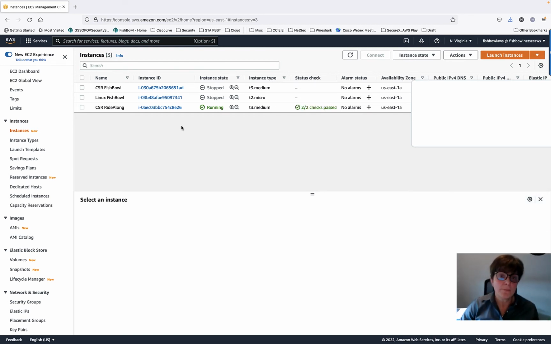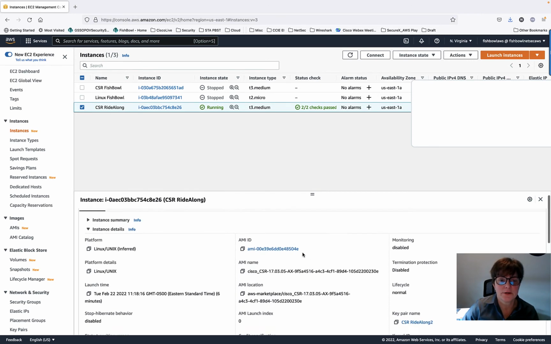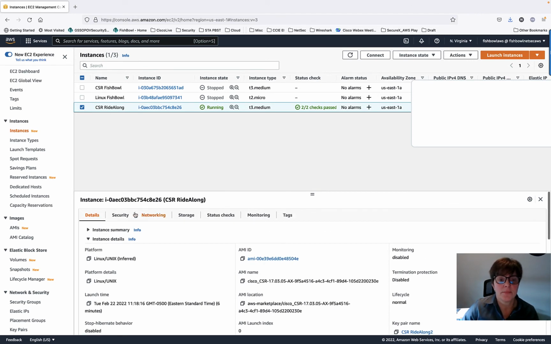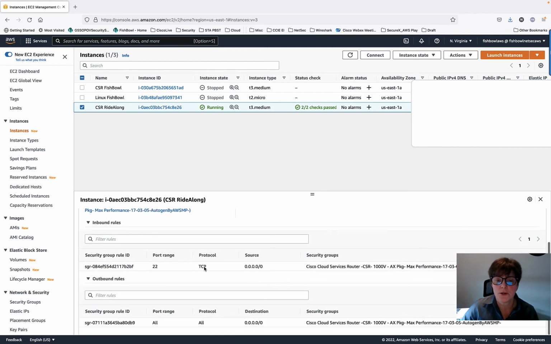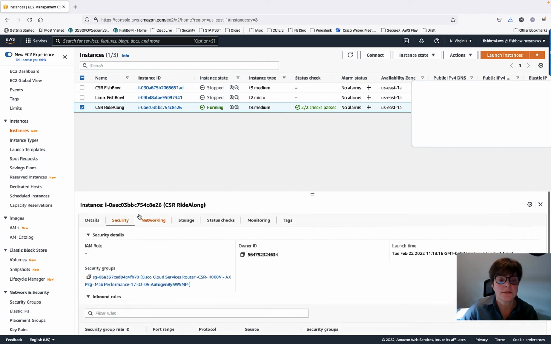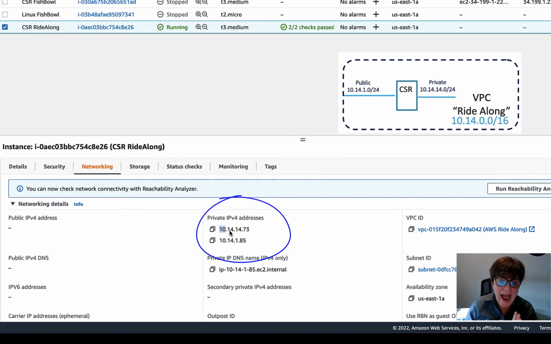Okay, so now we're back and our CSR ride-along instance has passed its status check. We can click it and see down here the details of it. We can also look at the security. This is our security group that we just created that was associated with it, the one that's allowing SSH in from any IP address. This is the inbound. This is the outbound. The networking: not only did I attach the subnets, I assigned them because of the way that I actually configured this. But anyway, so I assigned them.